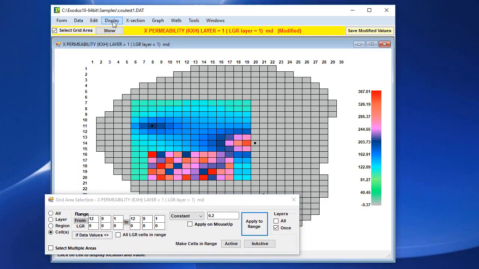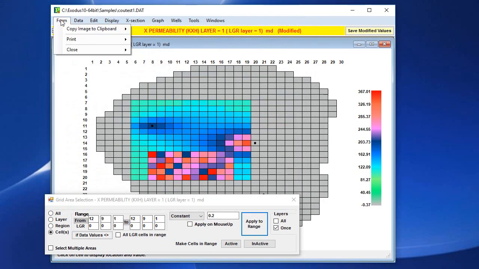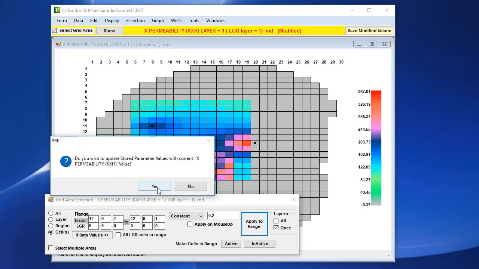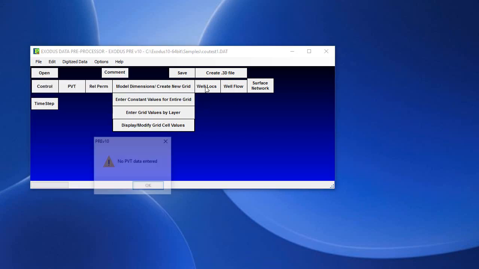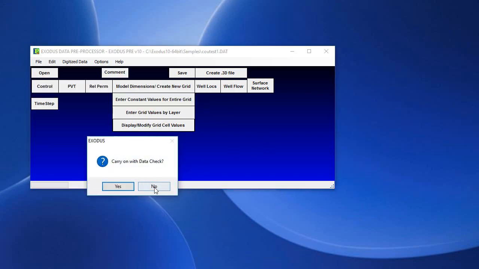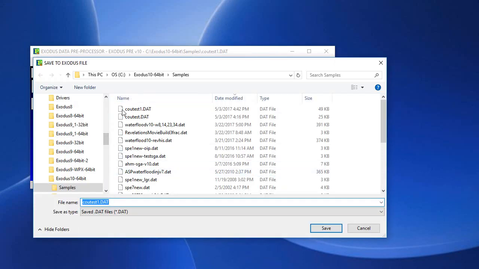When we display select parameter, we now see that permeability is added to the parameters of data, and we can now go and save the data set, as this tutorial has reached a length of 12 minutes. Let's close and update the values and save that to access this data set. Even though there are errors, I'm going to save it in spite of errors, save it to COU test2.dat.